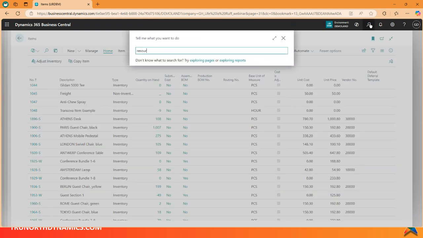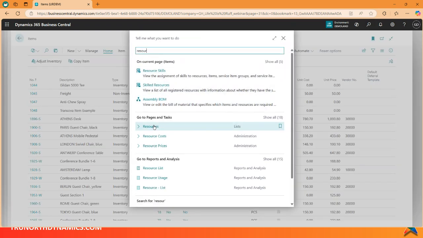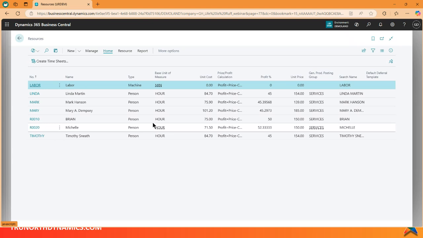Resources is our next master record. Now, what you're going to see here is most of the resources that are set up are people's names, right? And we want to record based on an hour the work that this person has performed on a project. It could be an employee, it could be a contractor, it could be your next door neighbor. Doesn't matter, it's somebody who's performing work.